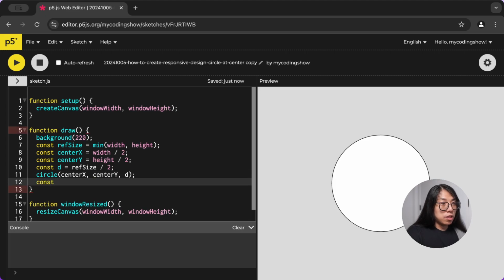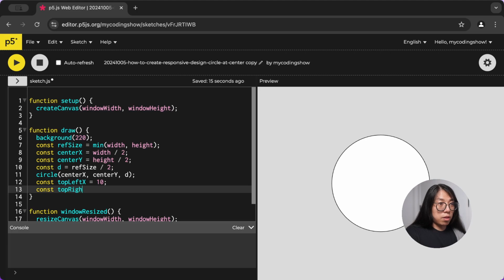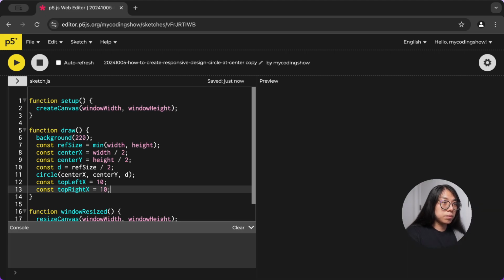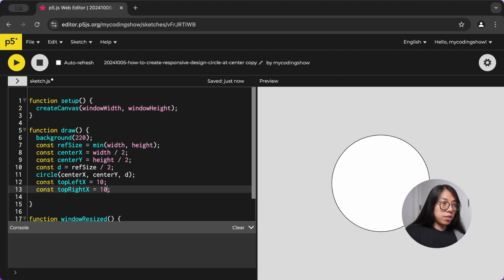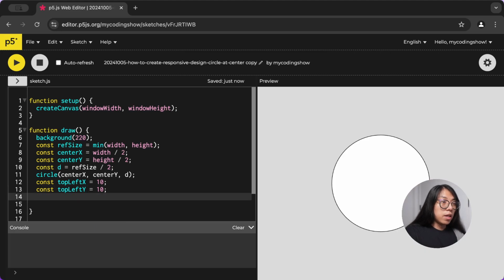And then let's say I want to create an element that's on the top left, so we can maybe say top left x equals, let's say 10 pixels, and then top left y, excuse me, 10 pixels. And then let's try to create this rectangle. When we use rectangle, by default, the x and y is referring to the top left corner of the rectangle. So then the next thing we need is the width and height.